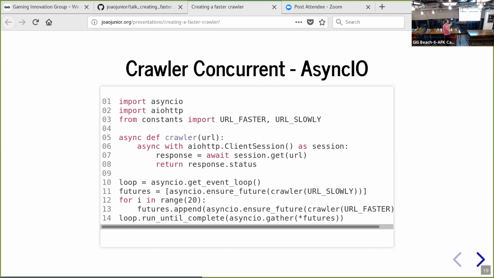And here in lines 5 until 8, we define our crawler. It's a little different from before, because here you have two words you haven't seen before, async and await. The async here is the keyword in Python for defining a coroutine. And this is a coroutine. Basically, a coroutine is a function that returns a result in the future.